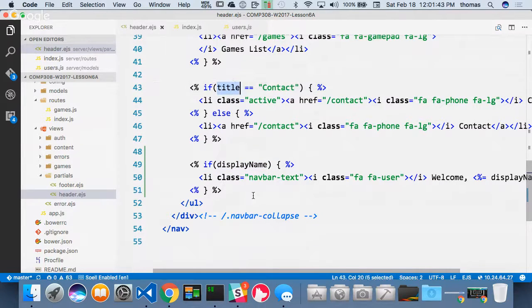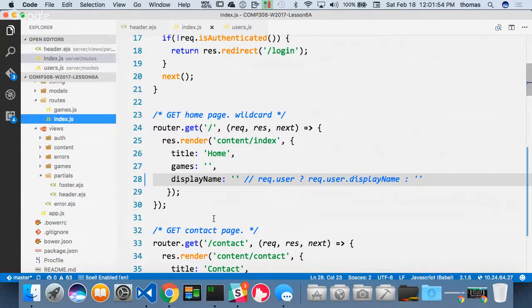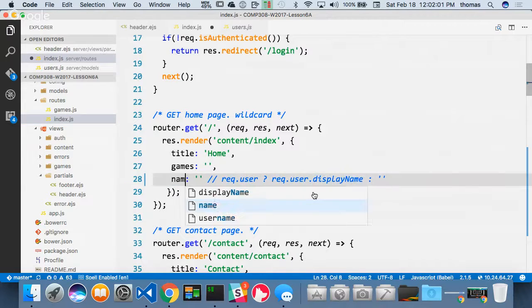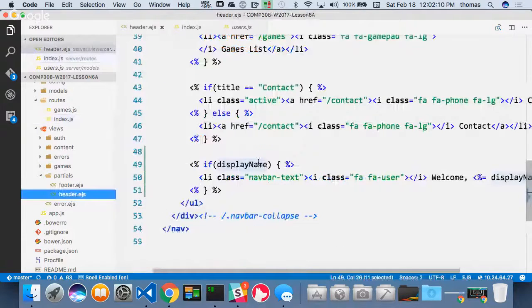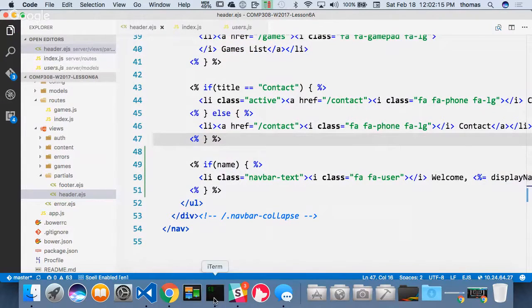How come this is working, but this is not? Nothing's different. It's exactly the same. I'm sending it the same way. Come on, guys, I want you to use your brain a little bit. How about if I change it to something else? I'm going to my wildcard, and I put a name instead of display name. Is that going to make a difference? Games, title, name. And instead of display name, in my header, I put in name. Is that going to give me the same error?